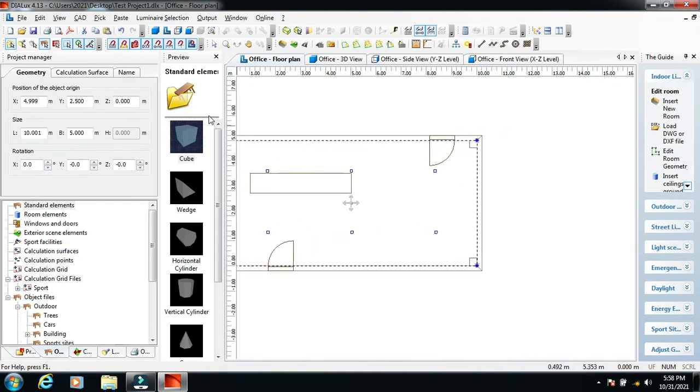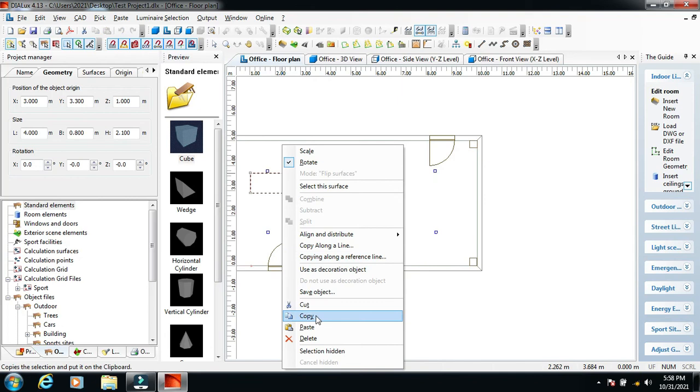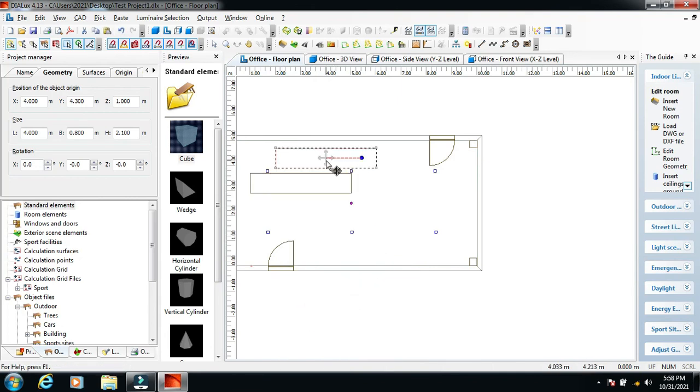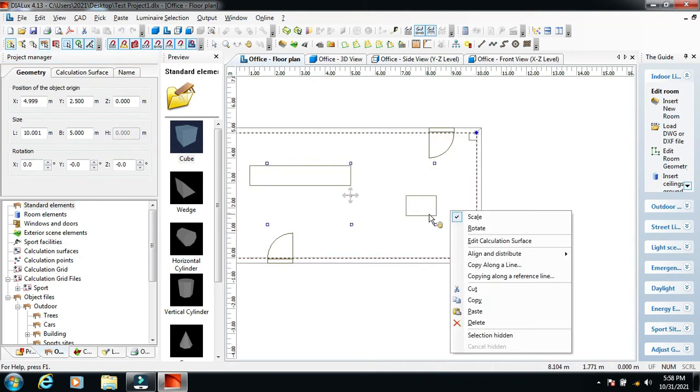I want to keep a few more panels, so I'll take this cube, copy it, and paste it, but this time with a different dimension. Let's say it's 1.2 by 800 mm and the height would be 2. So we'll do that, and it is placed here.